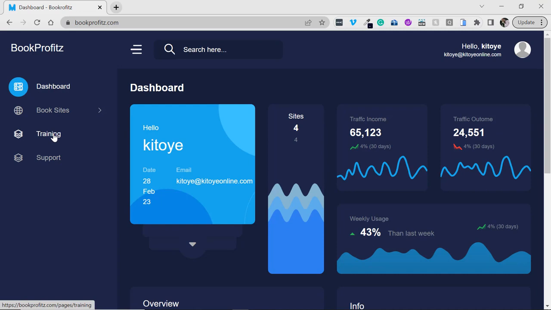Here in the dashboard, we have the training options. Here, you get to access all our training materials, demo videos, and how-to videos. You can easily contact our support using the support button here. Reach out to us and send us queries or whatever inquiry you have.